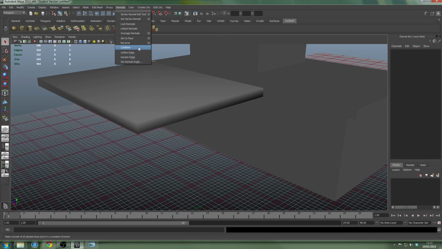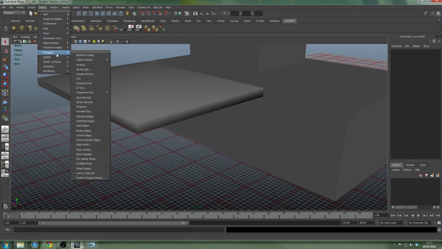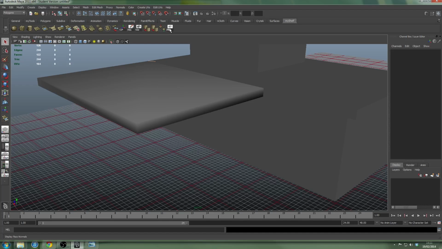I'm just going to add a couple of other things on here that we will use later in case you're having problems with your models. We want to go to reverse. So we want to go to display, polygons, face normals, and I'm going to add that to my shelf as well. Control Shift left click. As you can see, face normals is what that stands for. I'm just going to rearrange these a little bit. I'm going to hold down middle mouse button and put this before my soften edge, harden edge, and then reversing the normals.